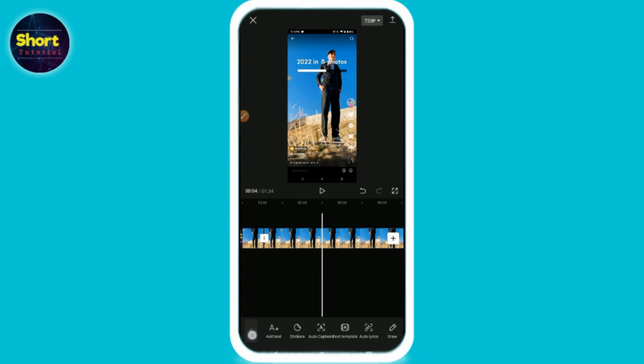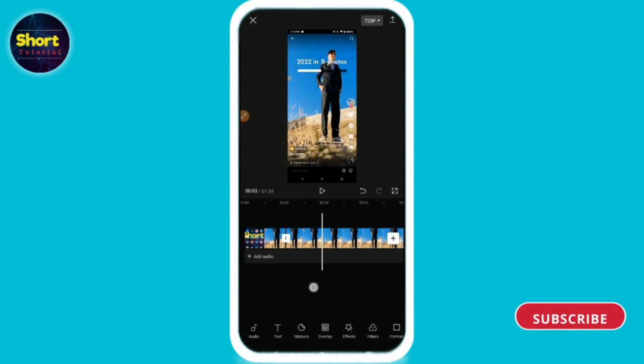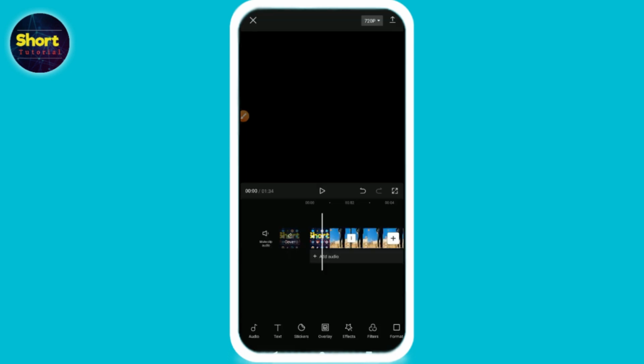Moreover, this is the best application. You have to learn about this application, and once you do it, on the top right you will see an arrow. Just click on it to export it for YouTube. So this is the way.